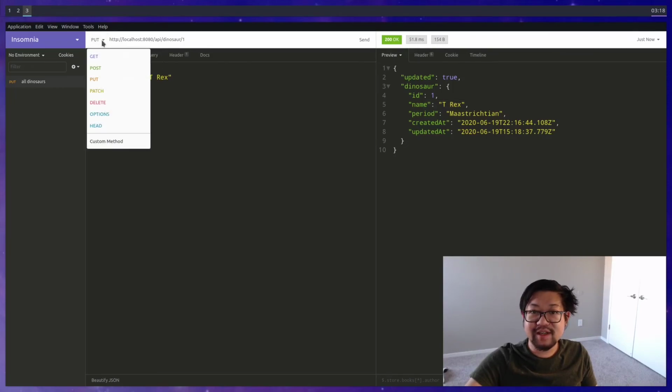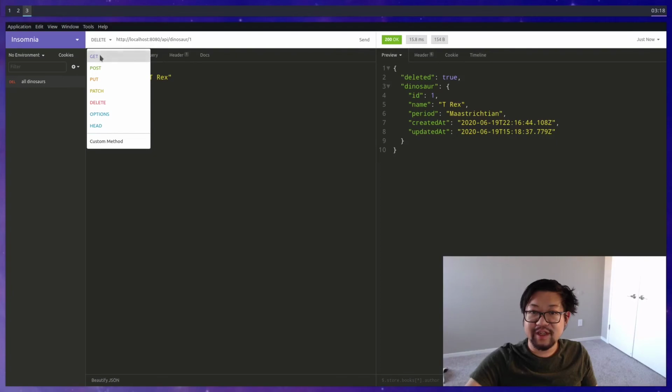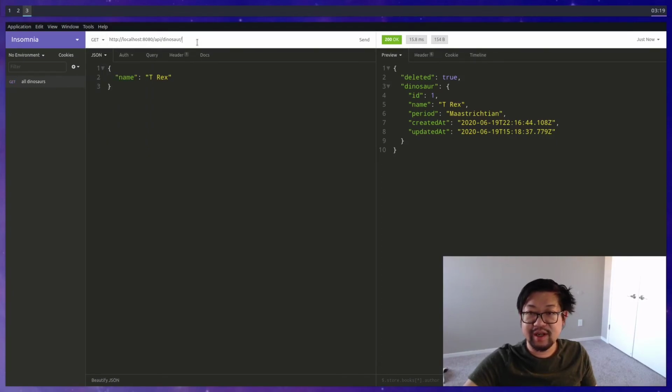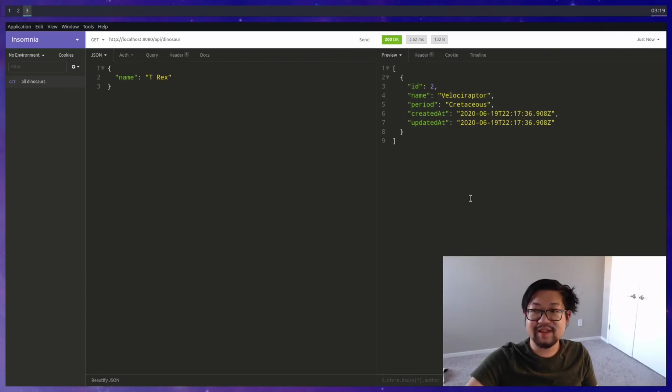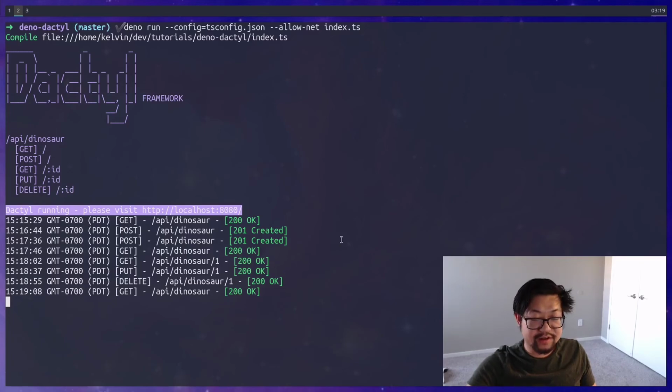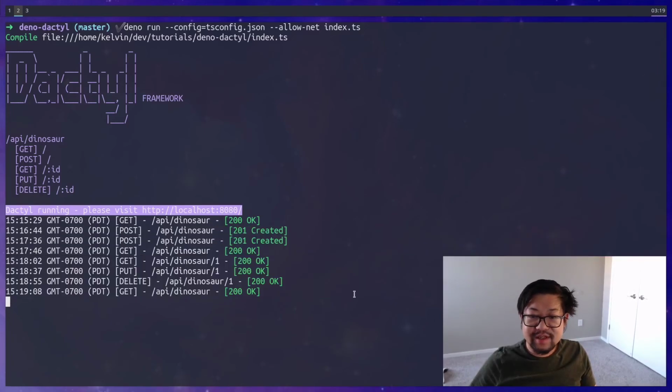And finally, we just need to check our delete endpoint. And delete is true. And to fully check if delete went through, we need to go to get all. And everything in the database is just the Velociraptor. So there we have it. Our API is done. And also in your terminal, you could go see all the logs here, which is a nice little feature that I actually kind of like about Dactyl.